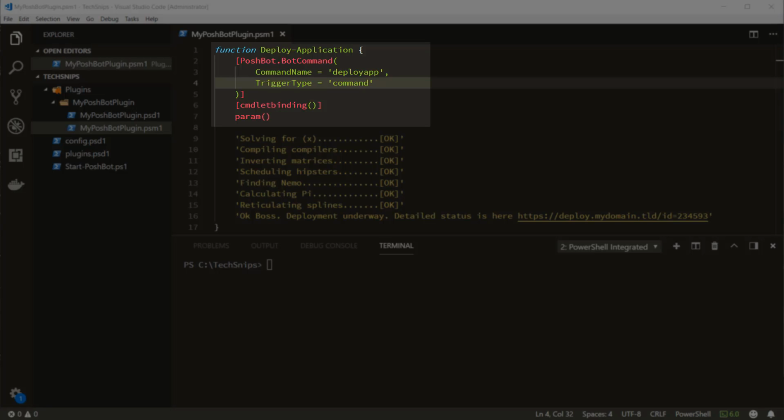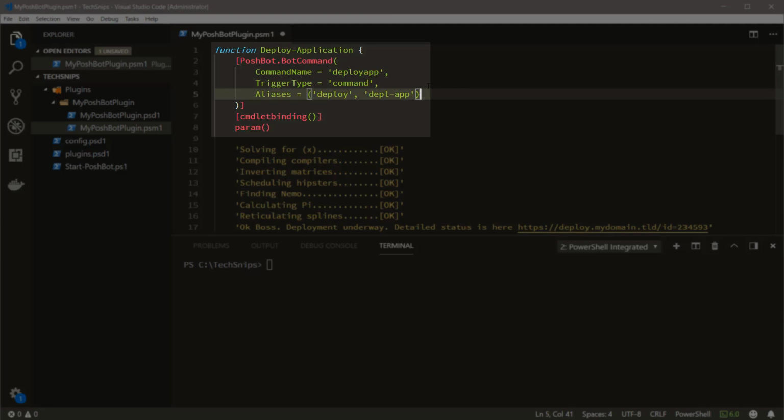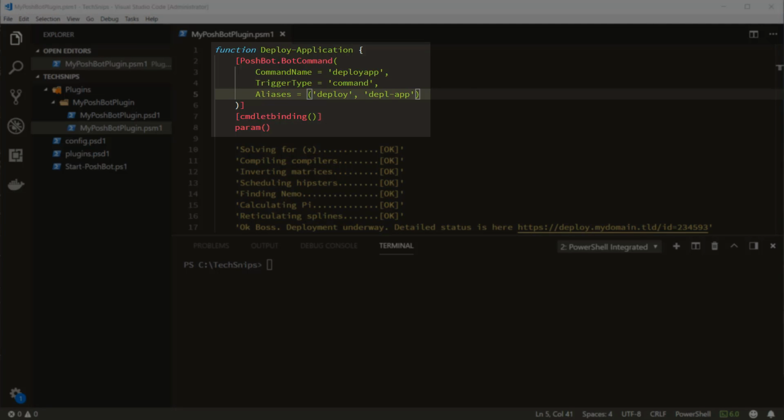The last property we're going to add is called Aliases. Just like in PowerShell, PoshBot has the notion of aliases, where you can tell it what other names this command will be known by. Any one of these aliases can be used in place of the command name, and PoshBot will call the same command.